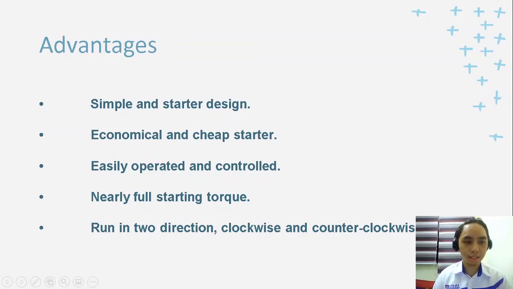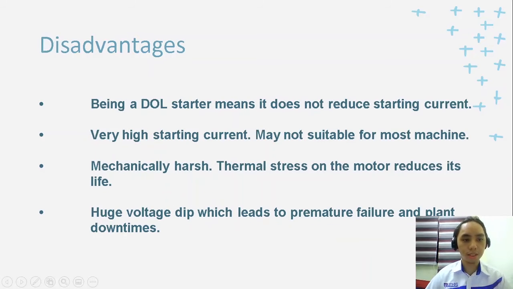So let's see its disadvantages. The disadvantage is that being a DOL starter means it does not reduce starting current. Very high starting current may not be suitable for most machines. Mechanically harsh thermal stress on the motor reduces its life.